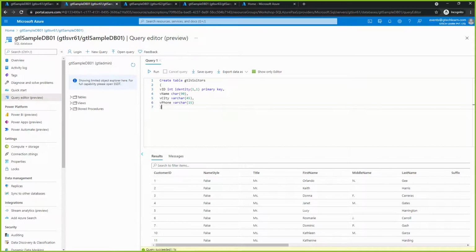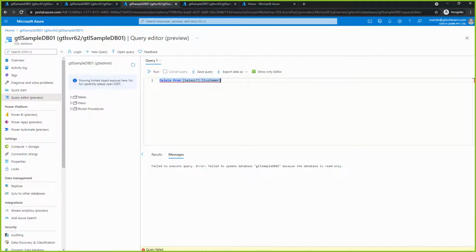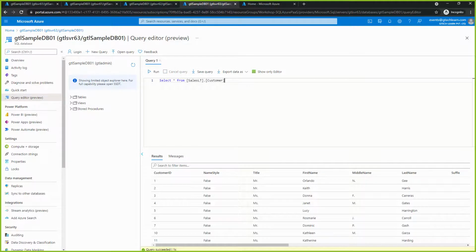That's one quick thing, and I haven't created this table first. But what I want to do is select asterisk from GTL visitors here. That's on my primary. Can I do that in secondary? No, I cannot, because the database is read only. If I run it, that tells me the table does not exist. Because it's not there in the primary, how come it's going to be there in the secondary?